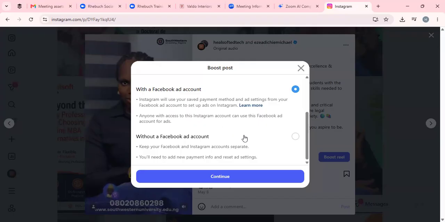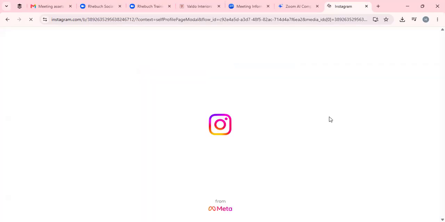However, if you watch here, it said without a Facebook ad account. So if we want to set up this ad without a Facebook ad account, then we'll select this particular option, without a Facebook ad account. You understand? Keep your Facebook and Instagram accounts separate. You will need to add new payment info and reset ad settings. Then I will click on continue. When I click on continue, it will take me to a new page. And that new page is the page where we are going to set up all our parameters.